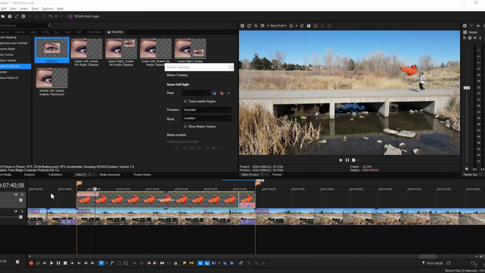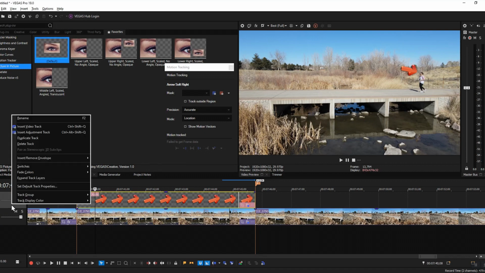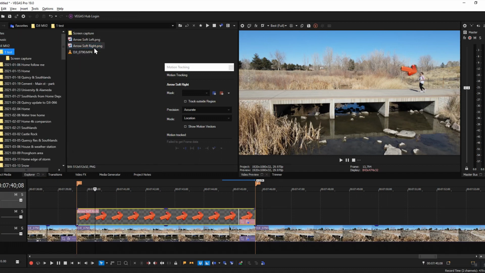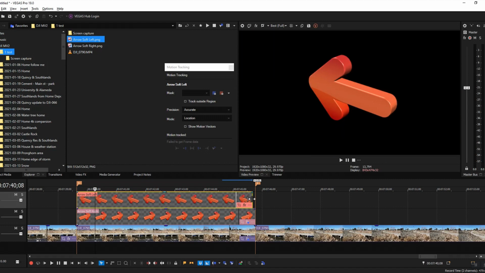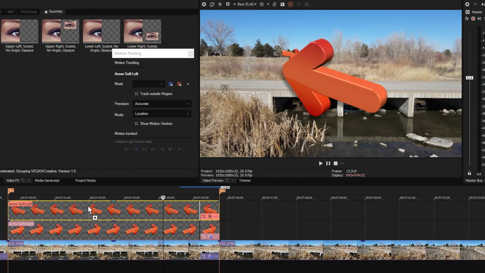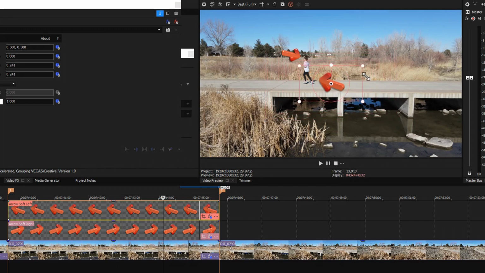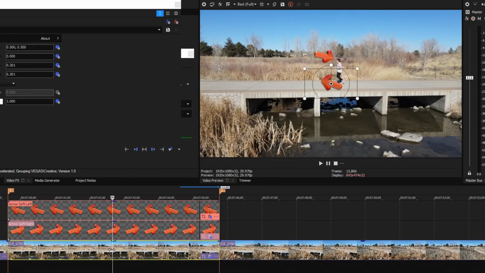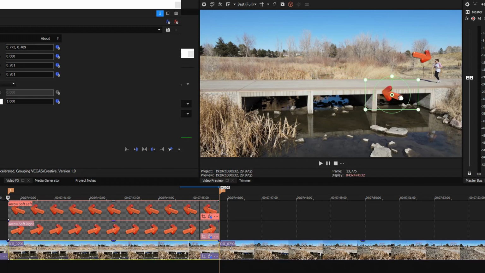Now it is time to insert the second arrow pointing towards the feet. So I will insert a video track. Bring in the arrow to use for the feet. Size it to match the track length. Change it to a picture in picture. Make it smaller. Bring this to the beginning of the clip. Place the arrow where I want it to be. I think I'll have it facing more like that. And that's pointing at the feet.